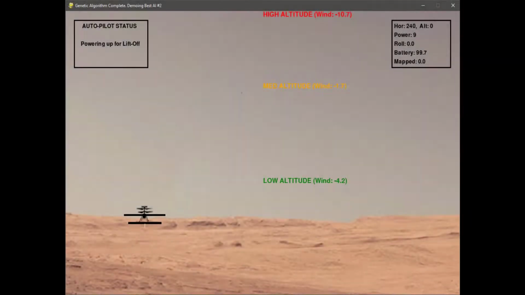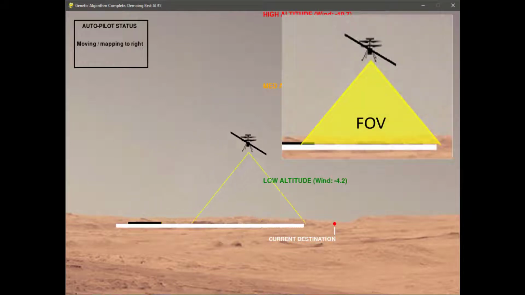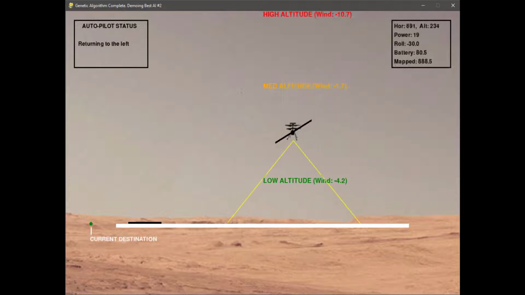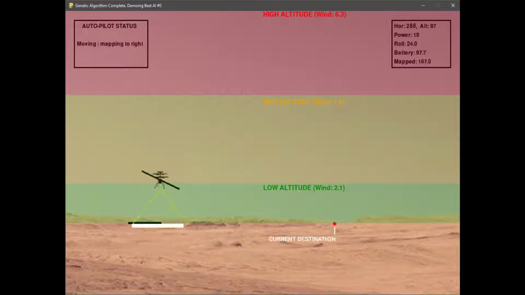To fix this, we added some additional layers. So the first thing we added was a field of view cone to the drone. The higher the drone goes, the more it can map, and this creates an incentive to travel higher and potentially burn more battery life. The next thing we added were wind layers. Each layer pushes the drone at a different direction or speed, which forces the drone to consider which layer is the best to navigate at.